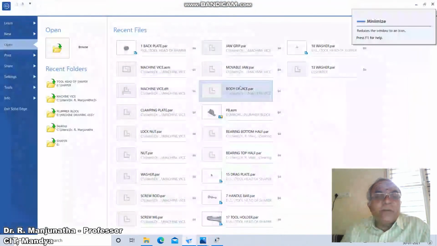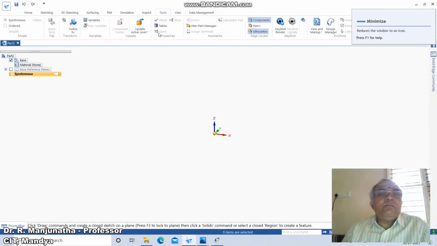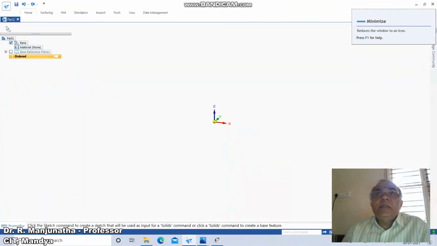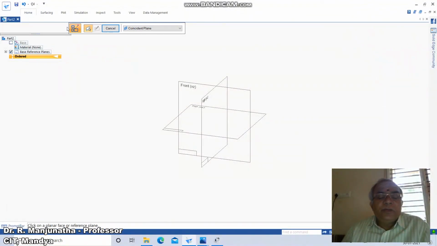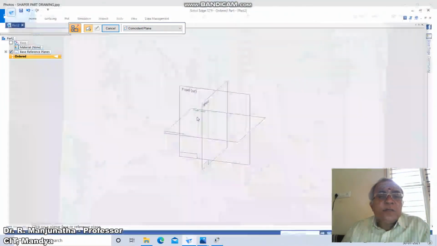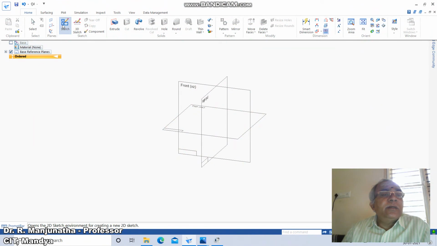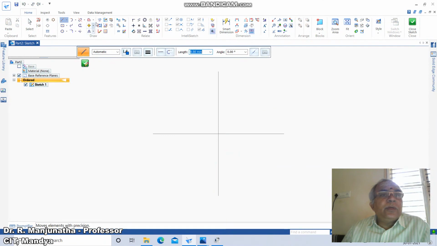So to do that, first we will go to New, go to the isometric part, then go to Tools, click on Options, then disable the base, enable the base reference planes, then go to Home and click on Sketch. Here we need to start from the top plane because we have to start from the top view. So I'll go to sketch, click on this top plane, and then go to Include or Project to Sketch, click on this and click on this.